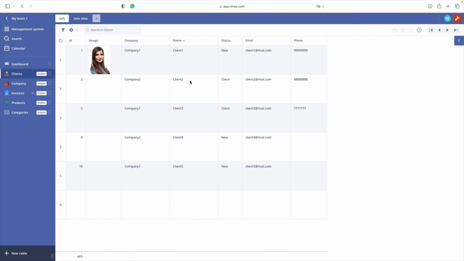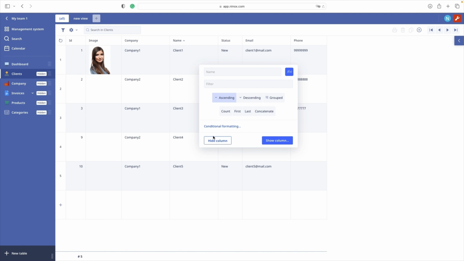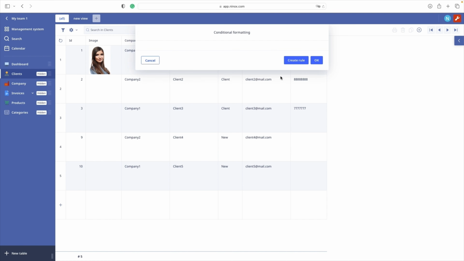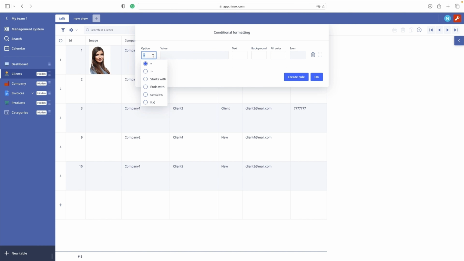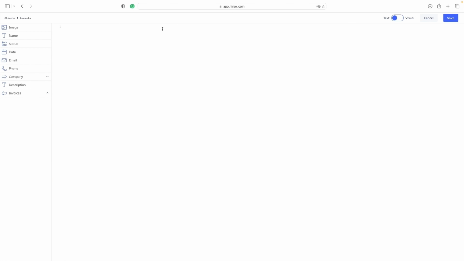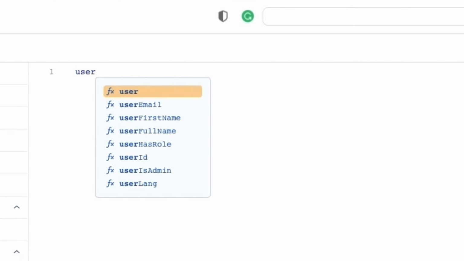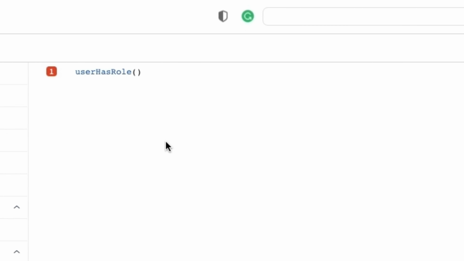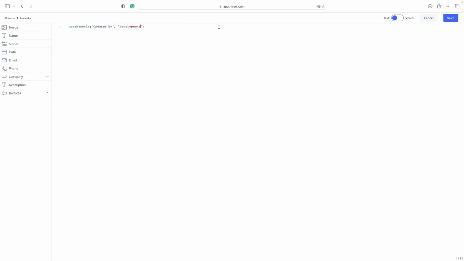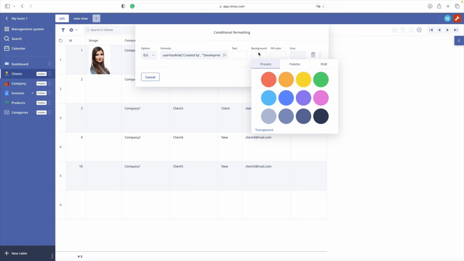So on the field level, in the table view, we are going to use conditional styling, conditional formatting, and user management functions. We will create a rule. As an option, we will choose a formula. And this formula is going to be user has role, and we will define that this user who created the content is development. And the background should be pink.